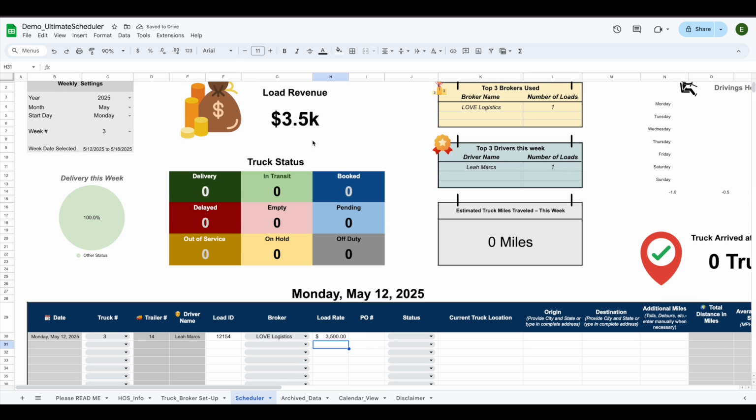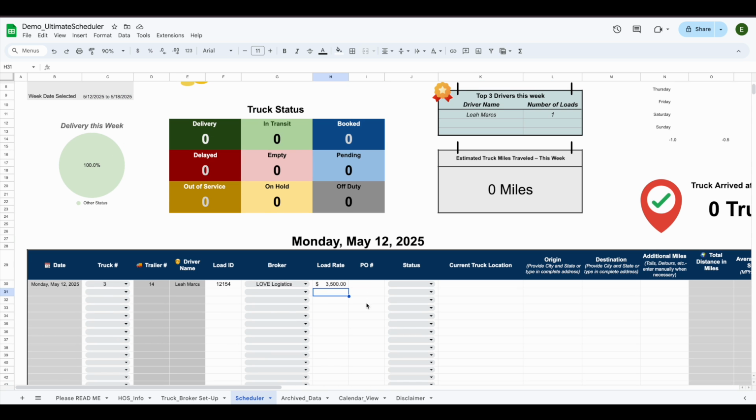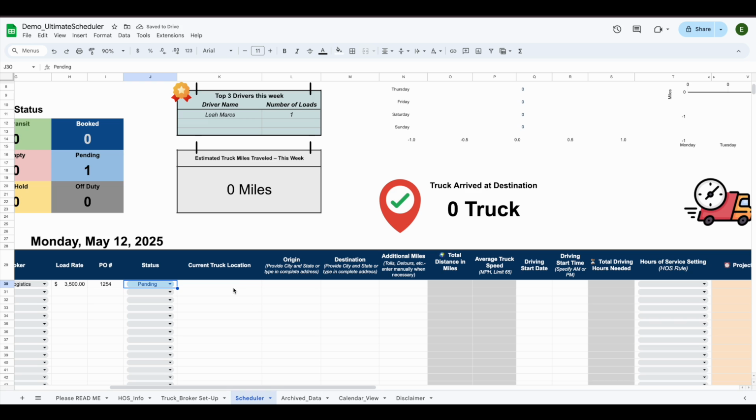And then you can see it automatically sums up your load revenue. So it sums up all the load rates here, and then for the PO, you can just put in a PO number if you have one. Status, you can change it to booked or any of the statuses that you want. I'll just put pending for now on this one. And here, current truck location. Let's just say my truck right now is located in Mount Vernon, Washington. And then here you can put the origin and destination, and then the total miles will automatically display.